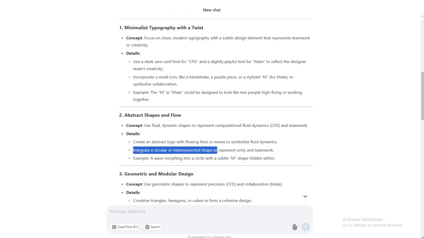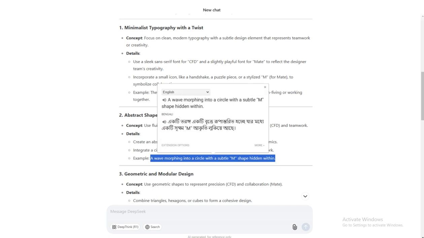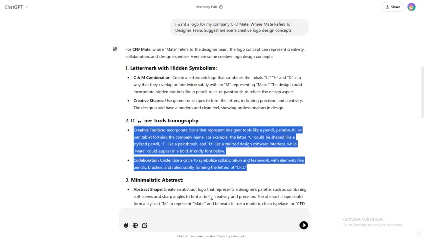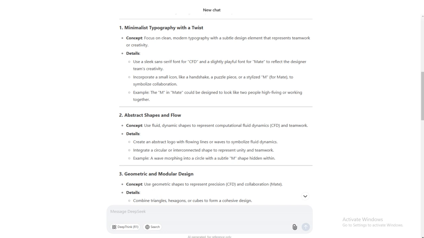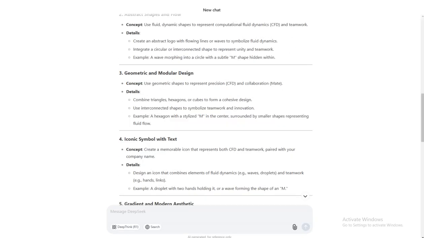Integrate a circular or interconnected shape to represent unity and teamwork. A wave morphing into a circle with a subtle M shape hidden within. There is no connection with the wave, so I will not give any point to either ChatGPT or Deepseek. Neither the ChatGPT nor the Deepseek.